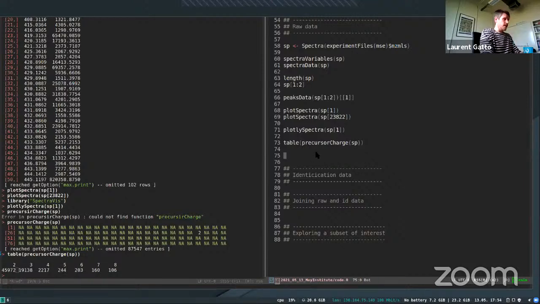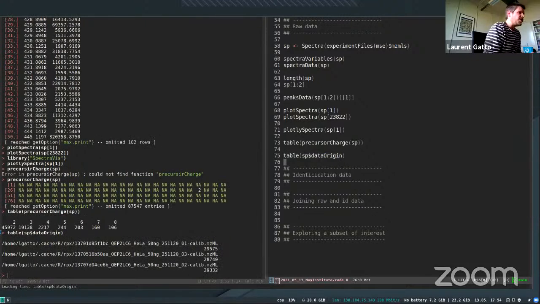But so let's have a little look. So SP is this raw data object, and there is the data origin variable that tells us where these spectra come from. And if we look at the table of this, we see that we have more or less the same number of spectra in each file. Right? 29,000 in the first file, 28,400 in the second, and 29,300 in the third.